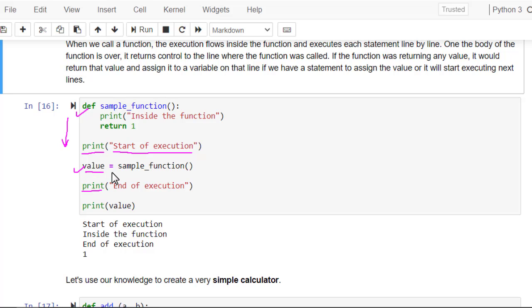In order to assign a value to this variable, we first need to evaluate the right hand side. It will call this function. Control flows inside this function, and in the first statement it will print inside the function. After that, it's returning 1, which will replace this function call, and this variable will have the value of 1. After that, we are printing this statement, and at the end we are printing the value of the variable, and that's how we get these statements printed here.